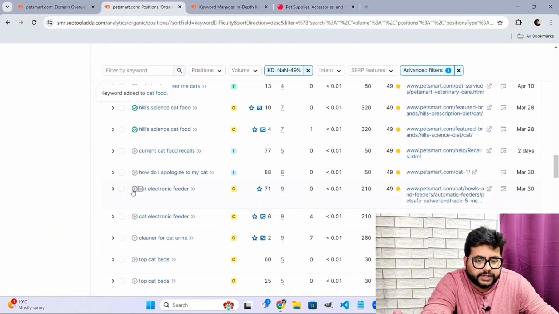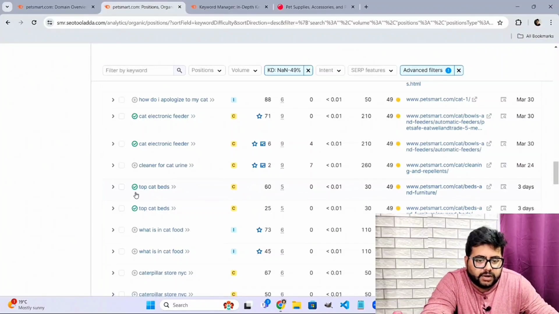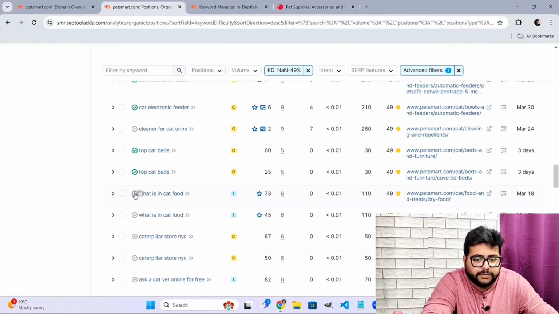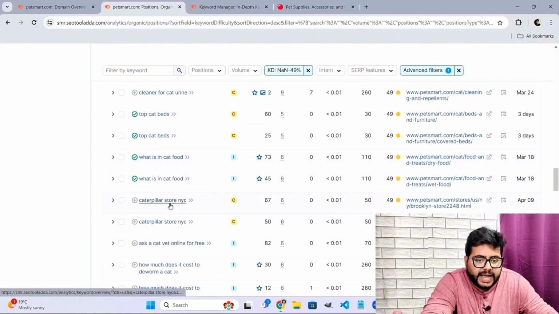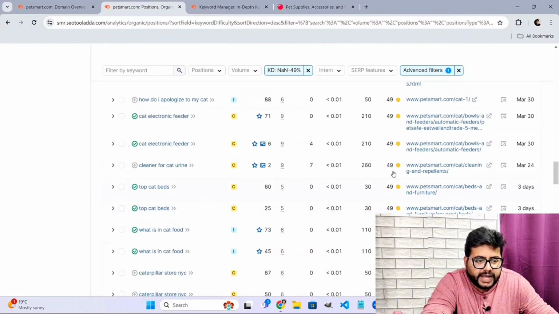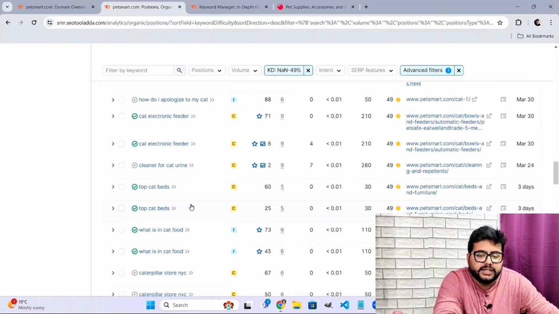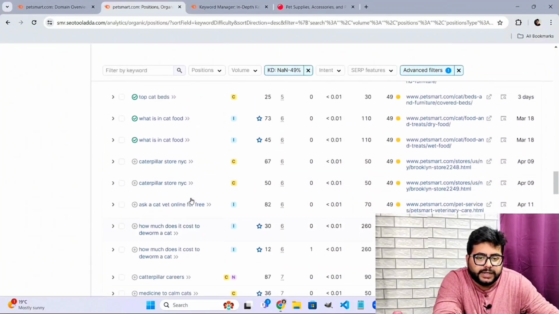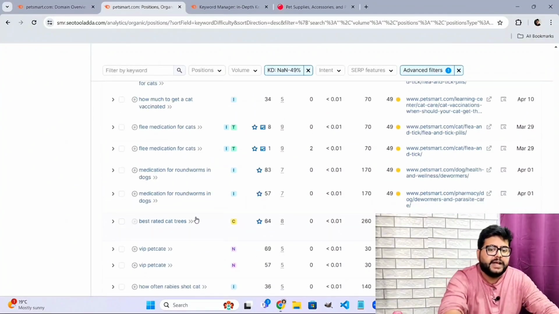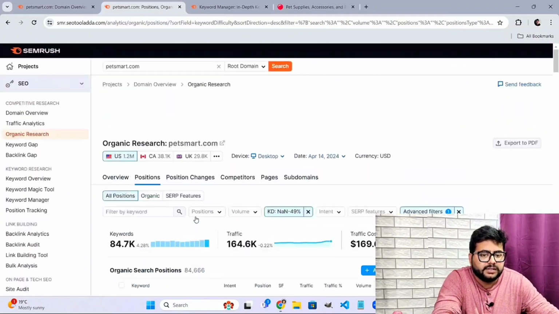And cat electronic feeder. So, and then we've got top cat bids, what's in cat food. So all these keywords will be added. And if you look at the keywords that I am looking at, it does not have a keyword difficulty of more than 50. So it's a pretty good place to start looking for keywords. All right, I've added a few keywords to my list here.